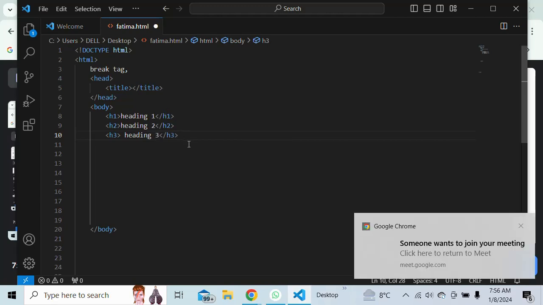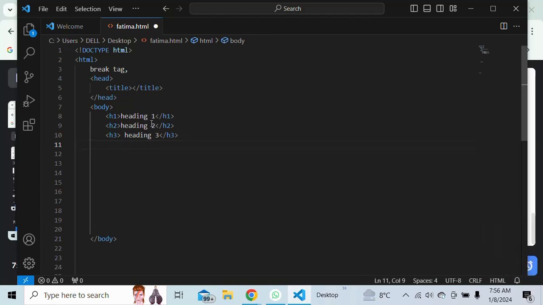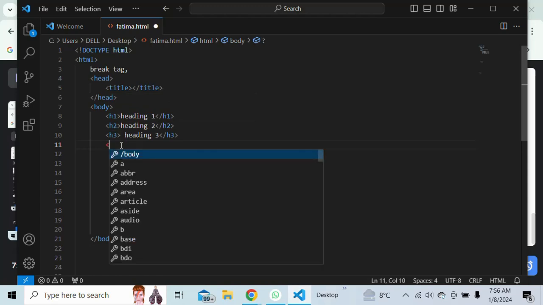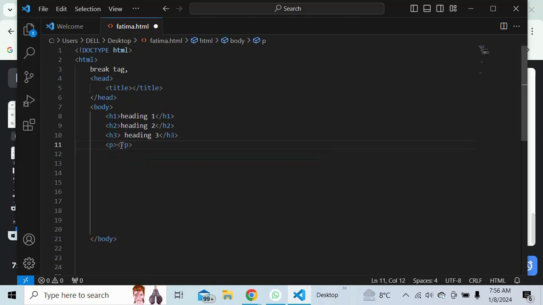So we have 6 headings. The size of heading decreases as we move from 1 to 6. And later on we did paragraph. We use the opening tag p and this closing tag for paragraph.